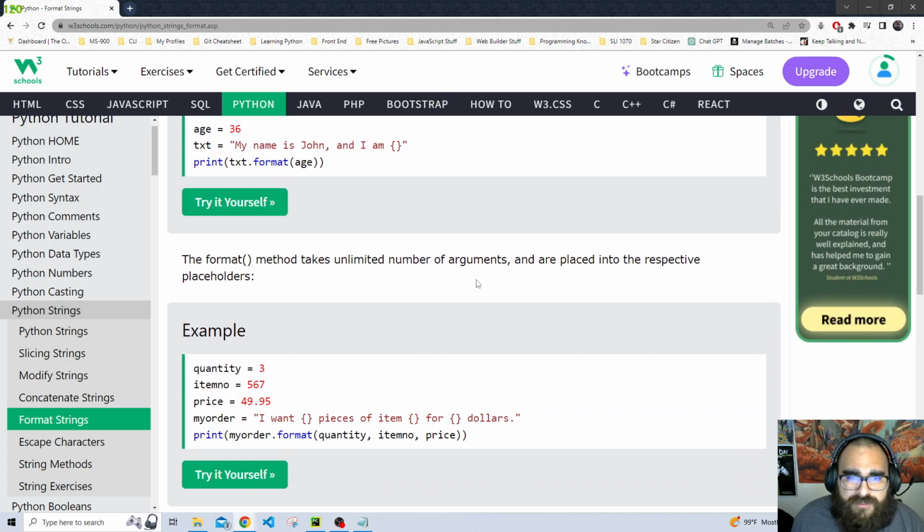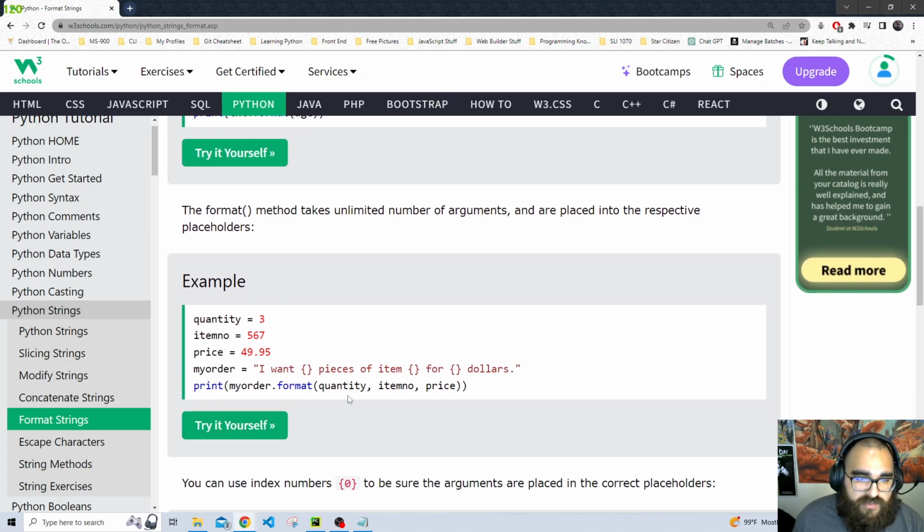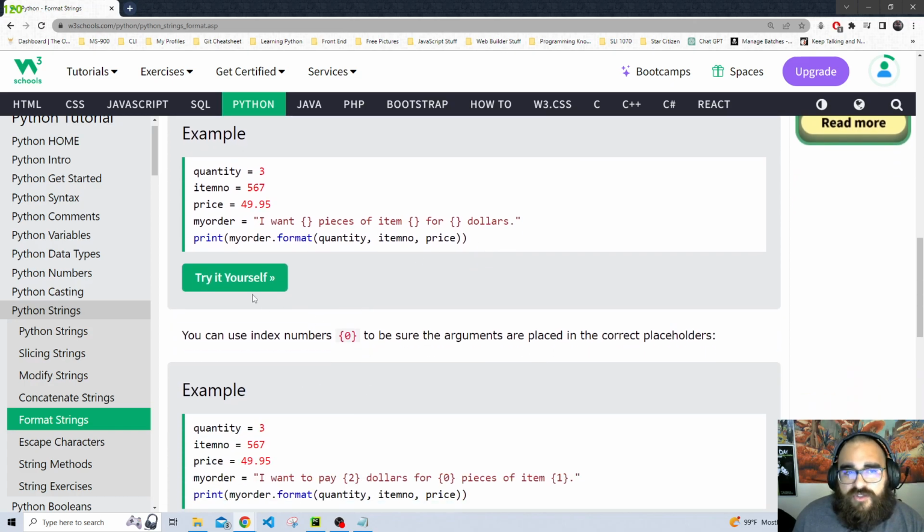The format method takes an unlimited number of arguments and they are placed into the respective placeholders. So we got quantity, item number, price, my order. I want quantity pieces of item number right here for that amount of dollars. So we'll print my order dot format quantity, item number, and price, and it should print respectively the way they are ordered.